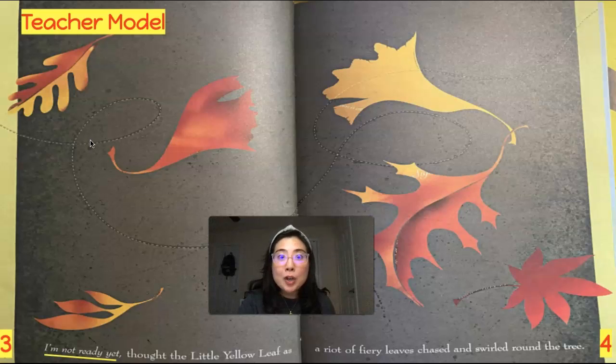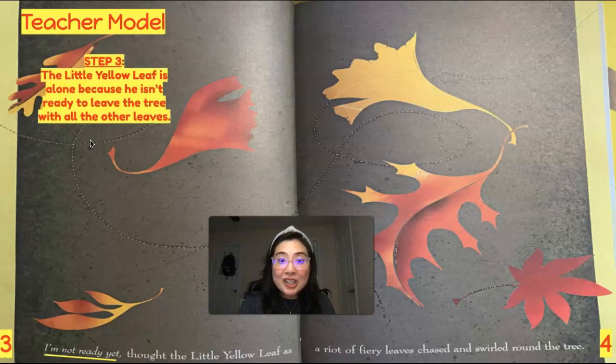And notice how I underlined I'm not ready yet, because I just found the answer to the question that I made in step 2. The little yellow leaf is alone because he isn't ready to leave the tree with all the other leaves. And I just completed step 3 of our reading thinking steps.